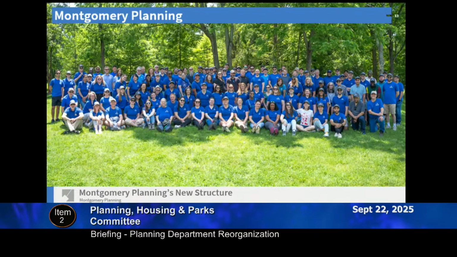I want to thank our staff once again for coming along with me, with Robert, and with Bridget, and the rest of our department leadership on our strategic planning journey, including our effort to better align our structure with Thrive, our strategic priorities, and the roles that we play in the county. Happy to take any questions you might have.